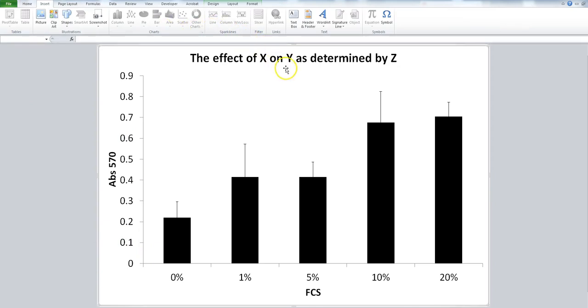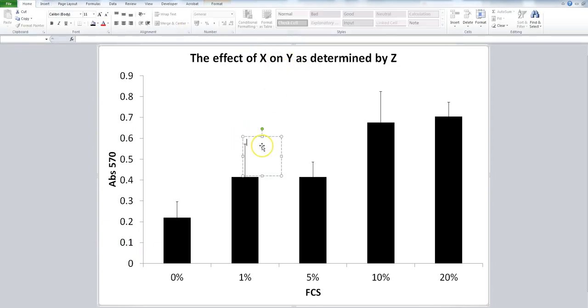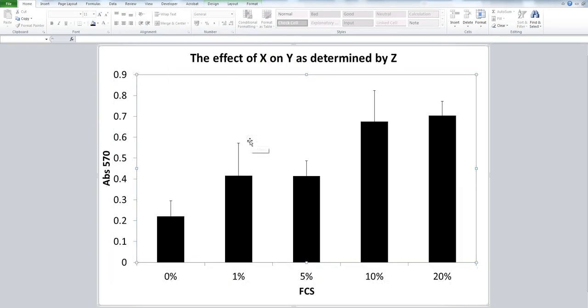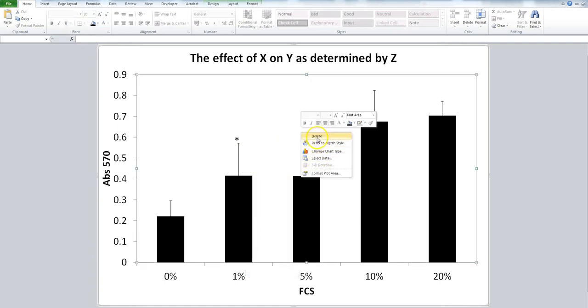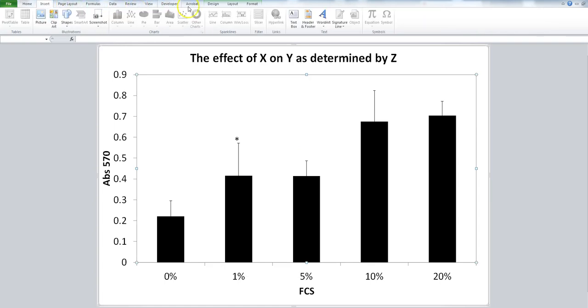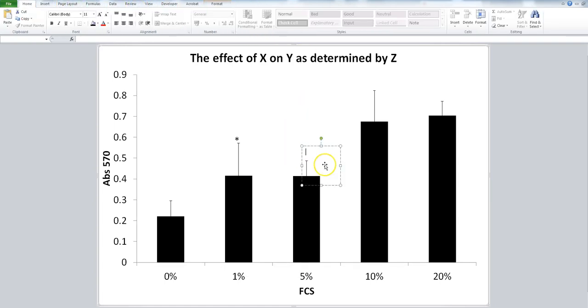You then want to insert some text boxes to type significance stars, so let's have one there. Oops, didn't mean to move that. Let's have one significant star there. Insert another one. Make it look a bit bigger, a bit prettier.